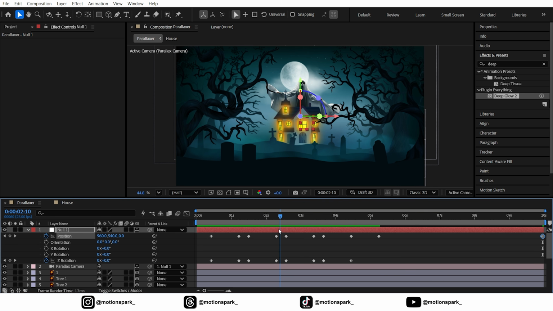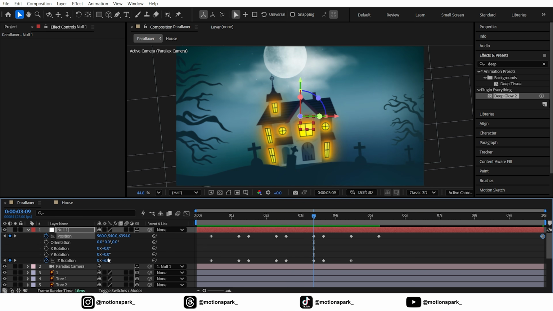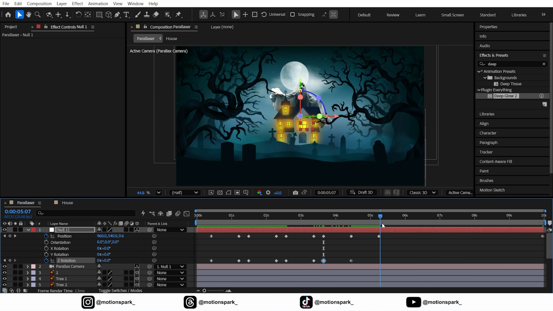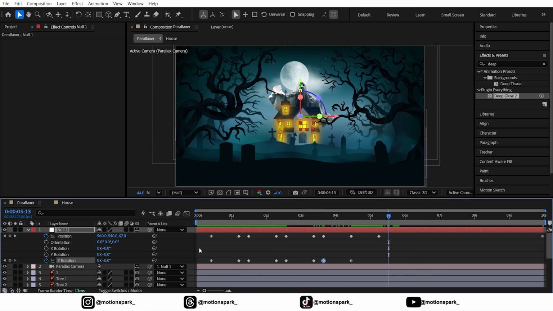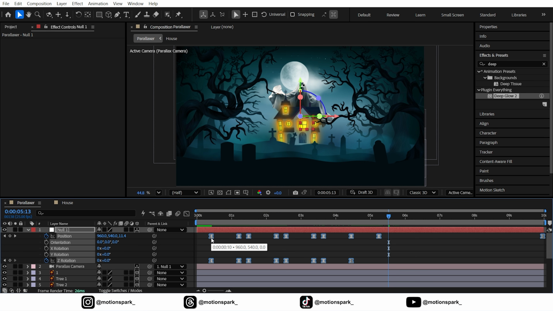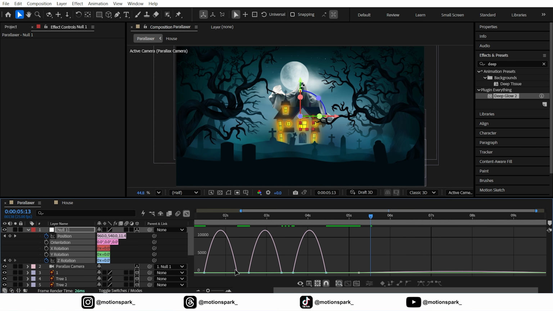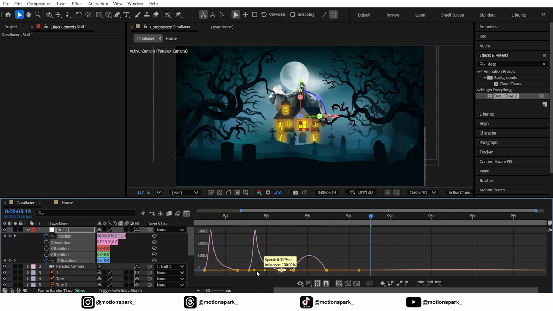Perfect. Now, let's jump to the second camera zoom keyframe on our null object and change the Z rotation value to -6. Let's do the exact same thing for the next keyframe as well, to give the camera a dynamic opposing tilt. Finally, select all of our keyframes, hit F9 to easy ease them, and open the graph editor to customize our camera speed for that ultra smooth premium movement.